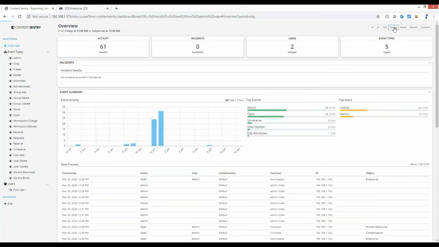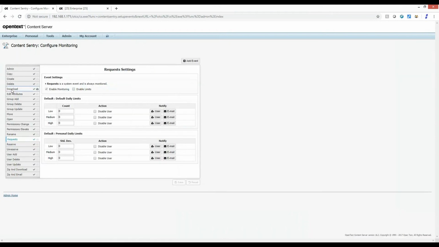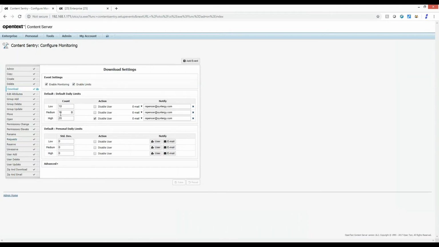To set the stage for the demo, I'll select today in the time slider and confirm there are no incidents reported for this period. I've also created some sensitive content located in the Human Resources folder, and we'll consider Robbie a high-risk user. To configure Content Sentry to closely monitor these high-risk areas, we'll go to Configure Monitoring just to take a look at the baseline. Again, we'll use the download event. Notice that the counts are set to 10, 15, and 20 for low, medium, and high respectively.